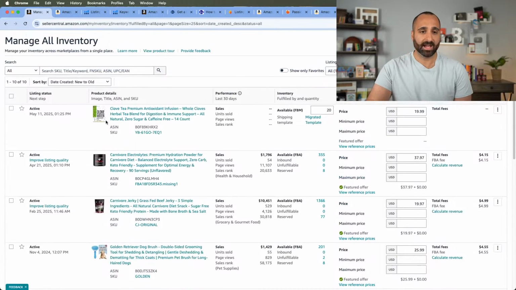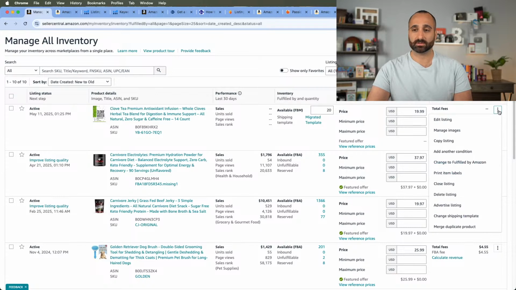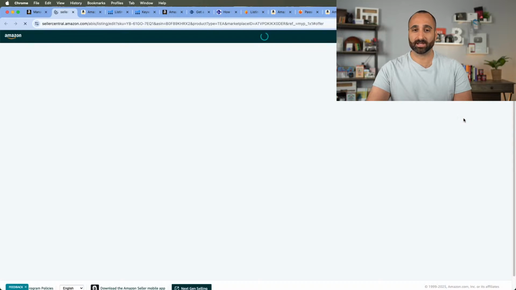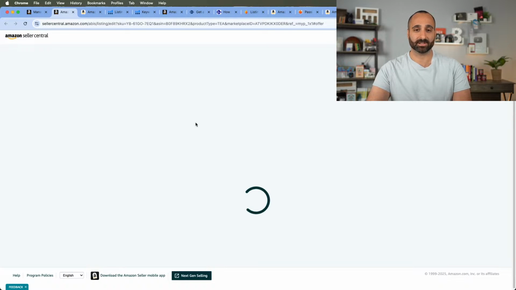So let's go. I see here the clove tea listing is already listed as FBM, which is amazing, and it's active. That means you could order this today, I guess. However, we didn't get our images yet, so I can see that Travis used the clove water image here, which is fine. I'm actually gonna show you how to update that real quick.